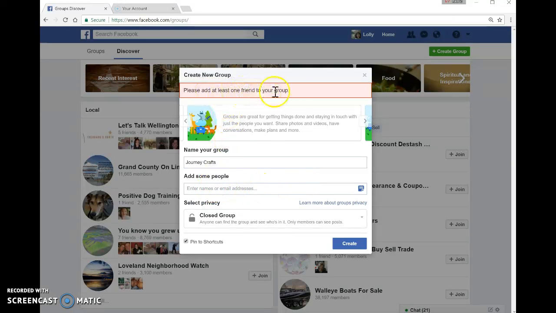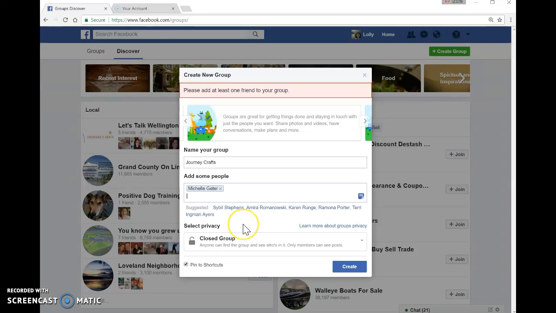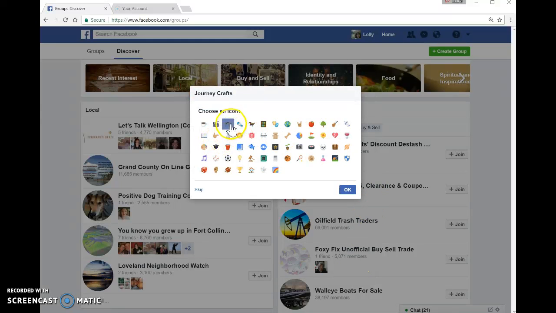And now it says, please add at least one friend to your group. Okay, so let's go ahead and do this anyway. Hold on. Okay, so I've added one person, and then I'm going to say create. Okay, you can choose an icon now, and that's the little symbol next to your group. Let's say it's about crafts. Let's use this little paint palette and say okay.